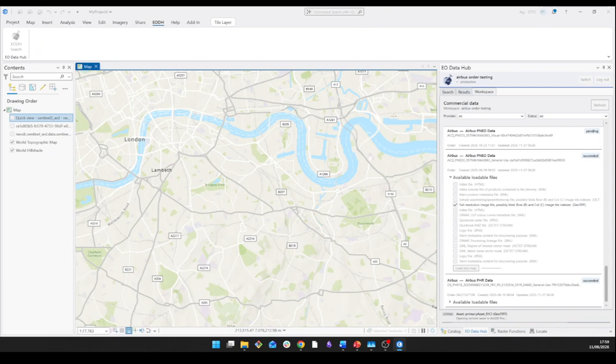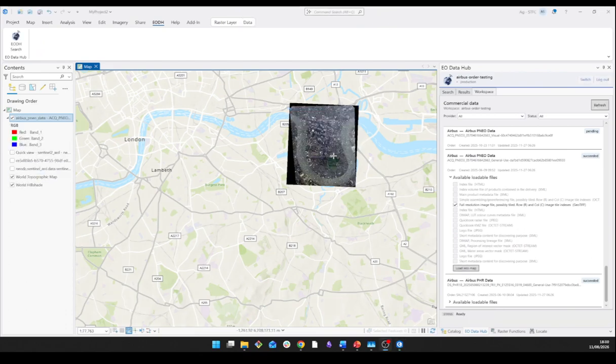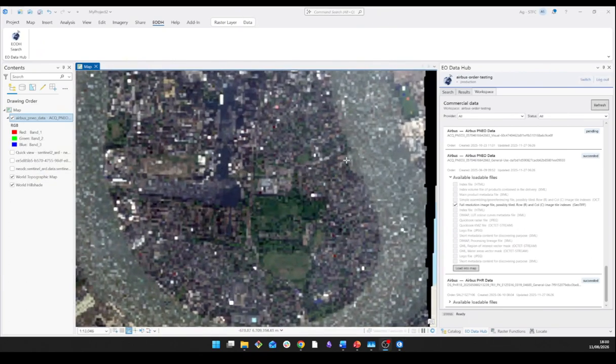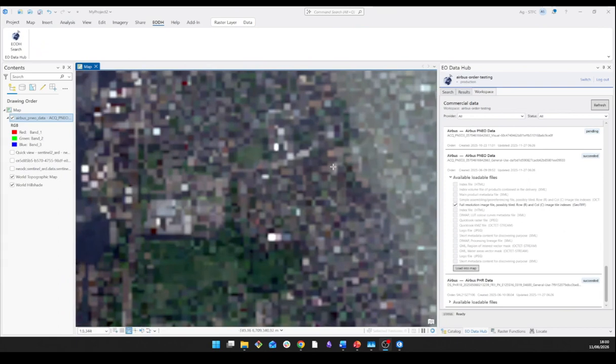And if we zoom into the Thames here, so this is a GeoTIFF loading, and we can see it's high resolution. As we zoom in, it will start to render in at higher resolution.